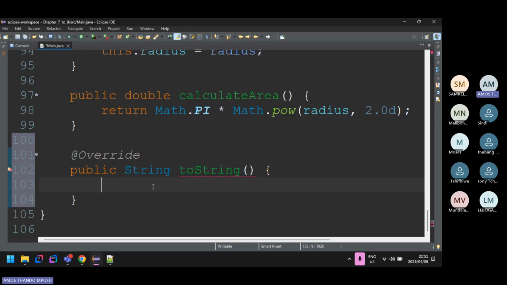So to give a string representation, I'm gonna make a simple string, right? I'm gonna say return area is then plus. Okay, let me be fancy. Let me use the concat method. And then inside here, that's the thing. You need to know what you're doing. Inside here, you must pass in a string. And I'm trying to pass in calculate area, which is not a string. So you have to convert calculate area to a string.